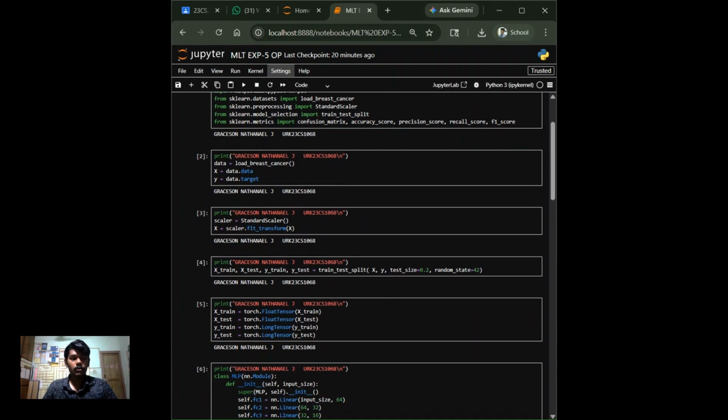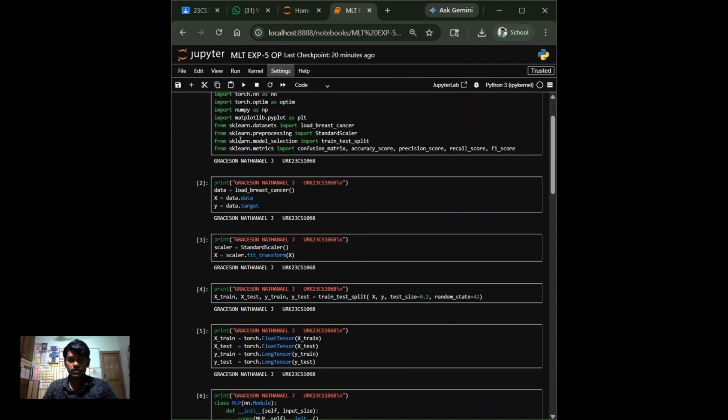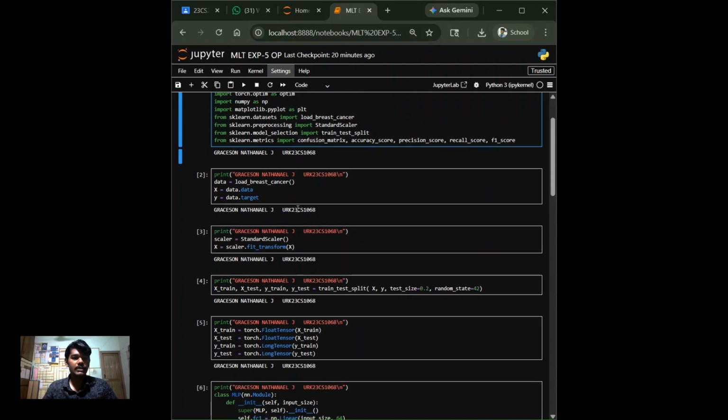So what are we doing now? We're just loading the dataset from sklearn. What did we just do? We just imported from datasets import breast cancer. So we're loading the dataset of breast cancer. The independent variable X is stored here, which contains features like tumor measurements, and the target is 0 for malignant tumor or 1 for benign tumor.